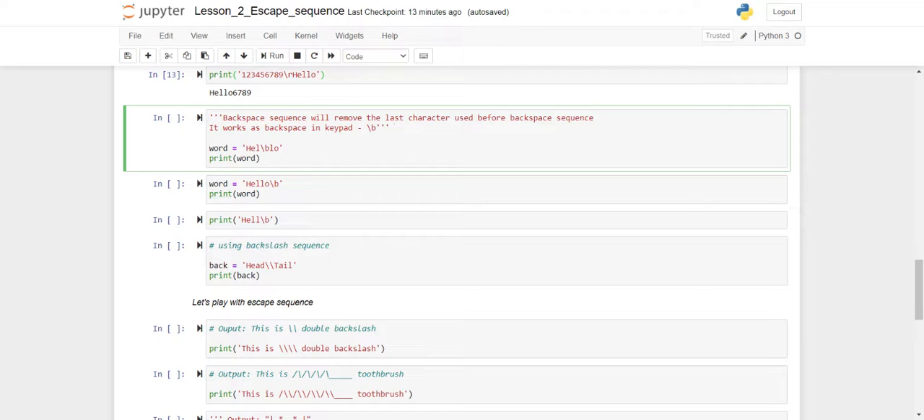So here, backslash B works like a backspace sequence. That means it removes the last character before you define backslash B. Like on the keyboard, you see backspace. When you press that backspace, it removes the last character. So it is the same thing here.